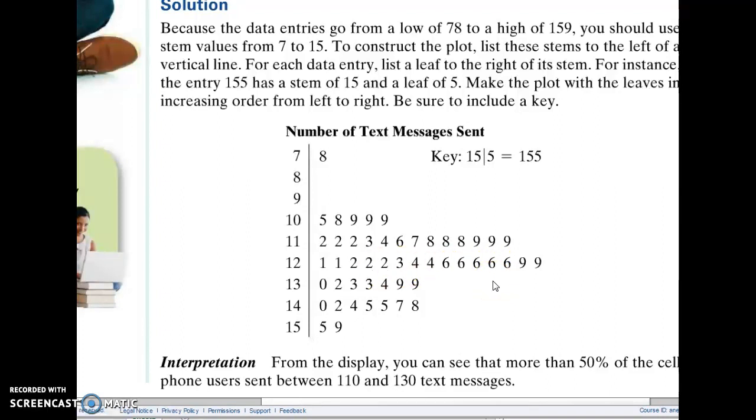A drawback to this is it's really not scalable. If you have thousands of pieces of data, you can't list out thousands of numbers like this. It would be really time consuming and overwhelming, where with a frequency distribution, we're just counting how many we have. We could still list those counts out, and that would be scalable to any size of data. So that's the one drawback here for stem and leaf plots.